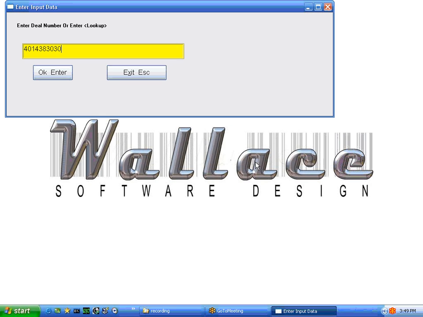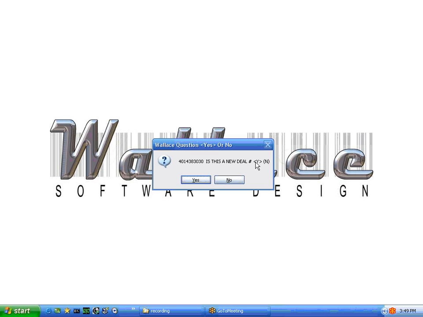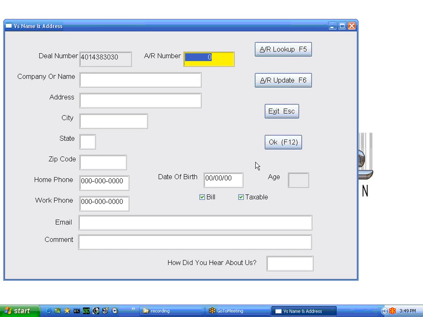I happen to know it's not in my system. Now, this is only looking at the deal side of it. It's saying there is no deal. We want to create a new deal. Yes, we do, because you could have various deals for the same exact customer. Now it's saying, okay, well, who's the customer? And let's just type in that phone number.